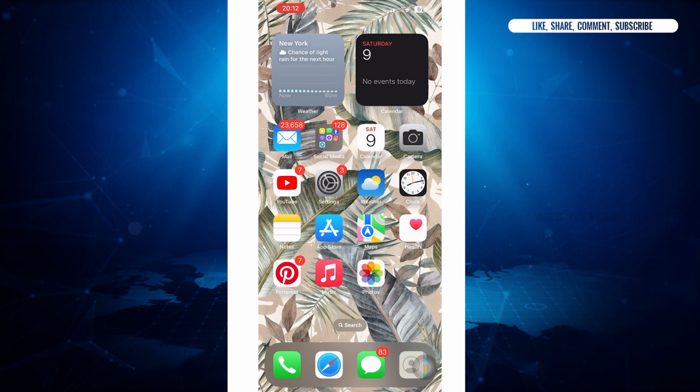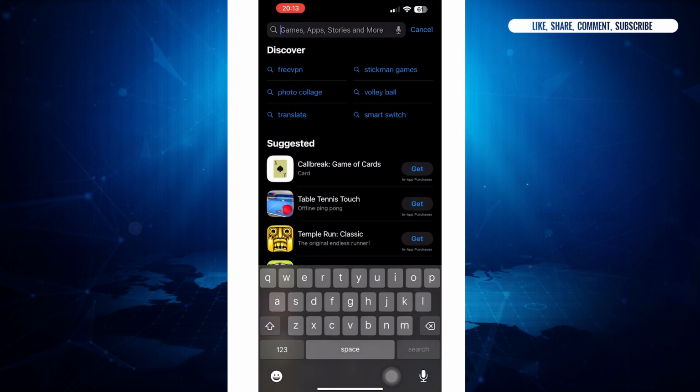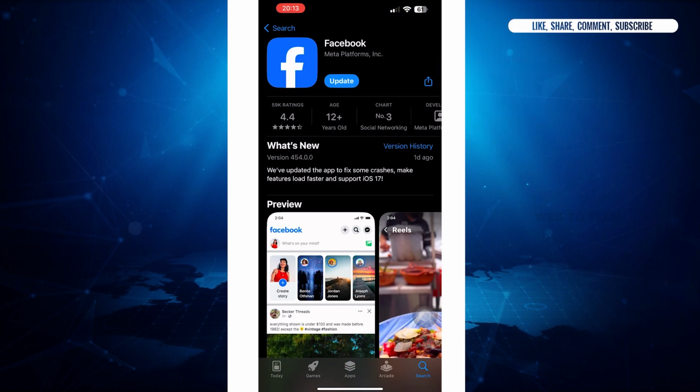So first of all, launch your App Store or Google Play Store according to your device, if you are using an iOS device or an Android device. I'm just going to launch App Store. Now once you are here, go to search and then search for Facebook. Here we go. Now tap on the application, and if you see an option of update like you see in my case, then tap on the option of update and make sure that your Facebook app is updated to its latest version. As Facebook Marketplace is a new feature on Facebook, if your app isn't updated to its latest version, you may not get the feature.